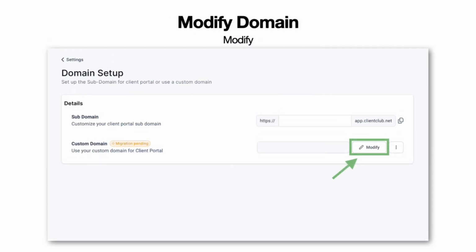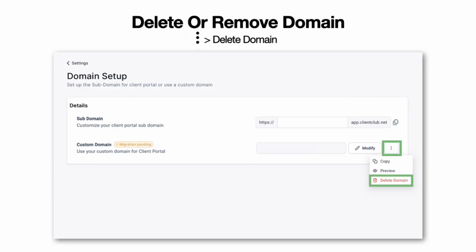Now, if you want to modify a domain, you're simply going to click Modify. Now, you can also delete or remove a domain by clicking the three-dot kebab and clicking Delete Domain. You'll also notice on here that you can also preview this domain in the same area.